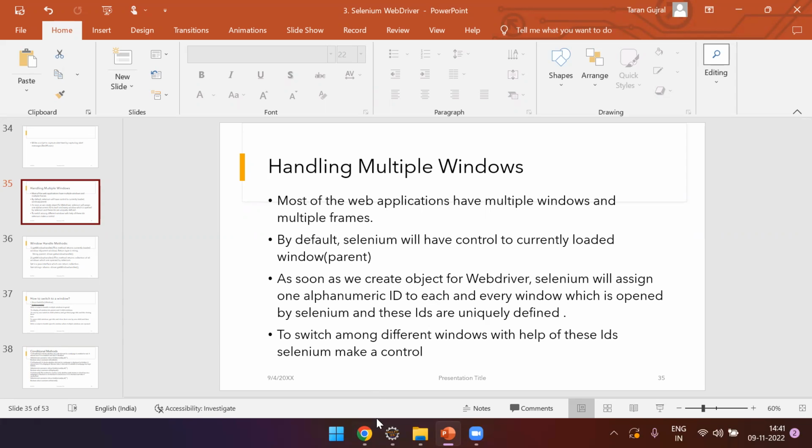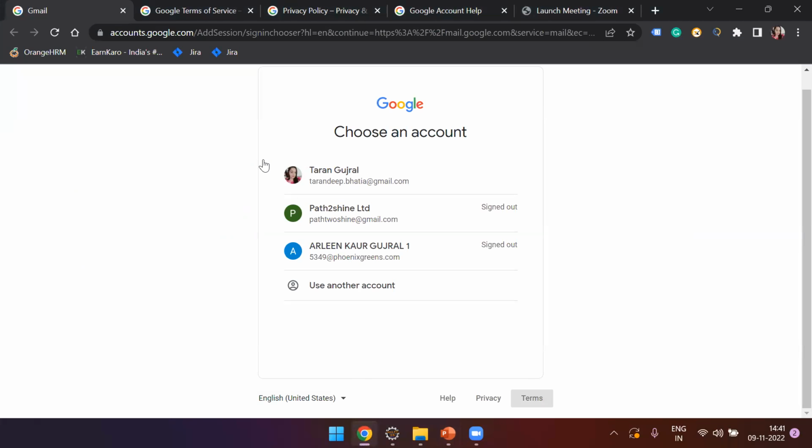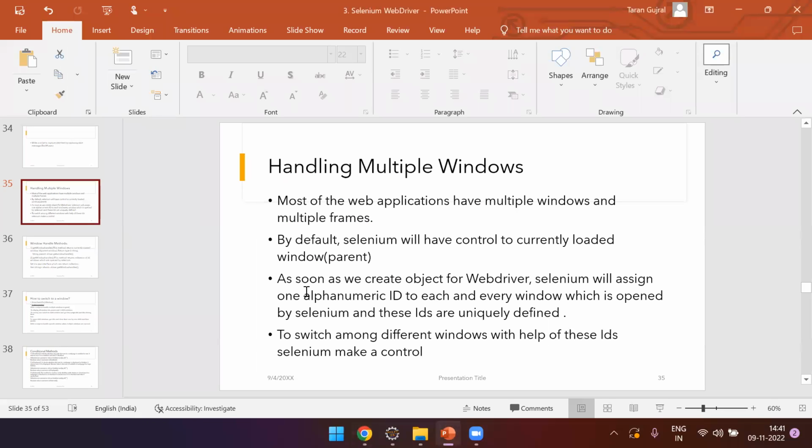So again, we go to the previous example. Here this window is called the parent window. And these three windows, which are further opened by clicking on the links, are called child windows. As soon as we create an object for WebDriver, Selenium will assign one alphanumeric ID to each and every window which is opened by Selenium. And these IDs are uniquely defined.